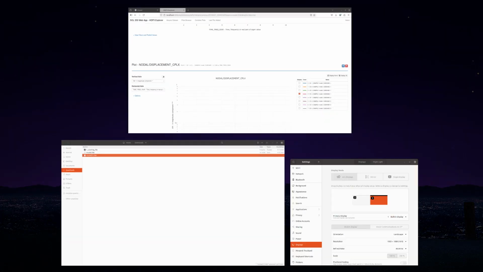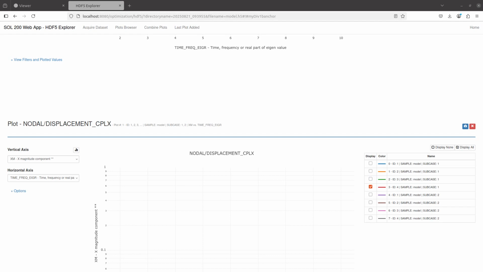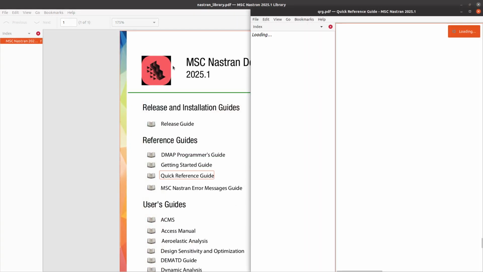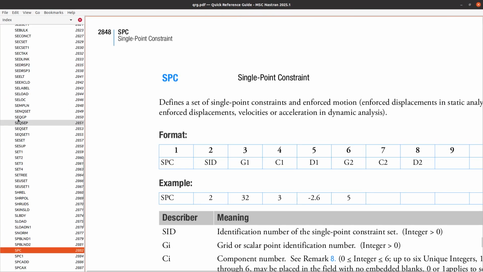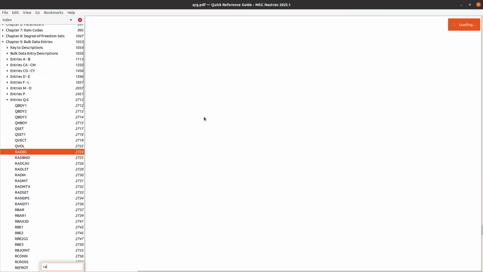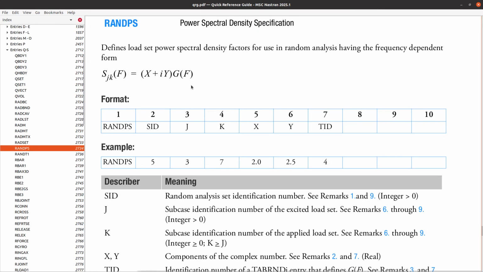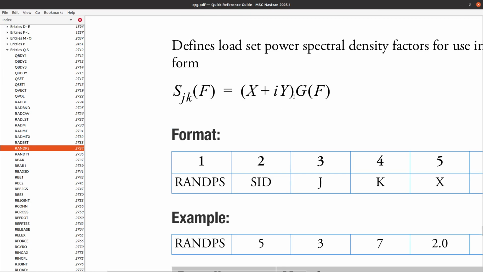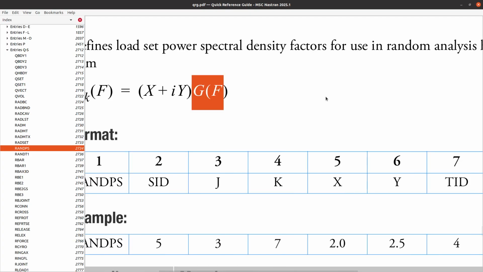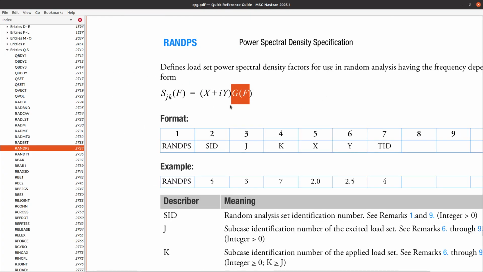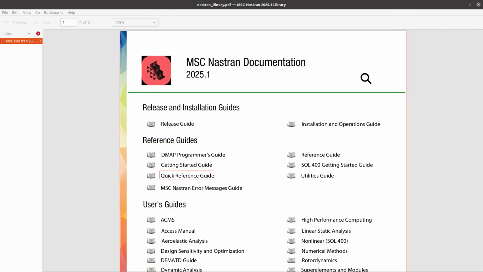Let's open the quick reference guide and look at the RANDPS entry. So right now we need to define this term here. How is G going to vary for those forcing frequencies, 2 hertz, 4 hertz, 6, 8, and 10 hertz? To define G of F, you could just define a constant, or you could define a table. And here we are going to be using a table.